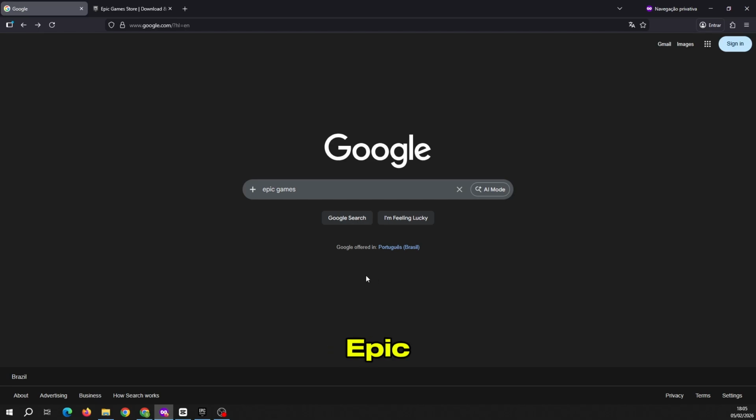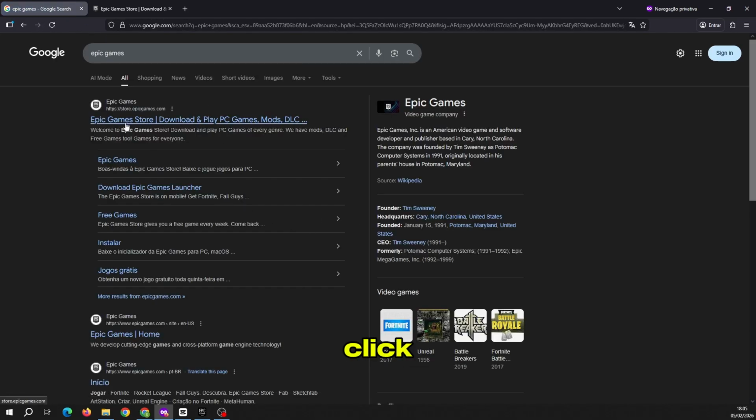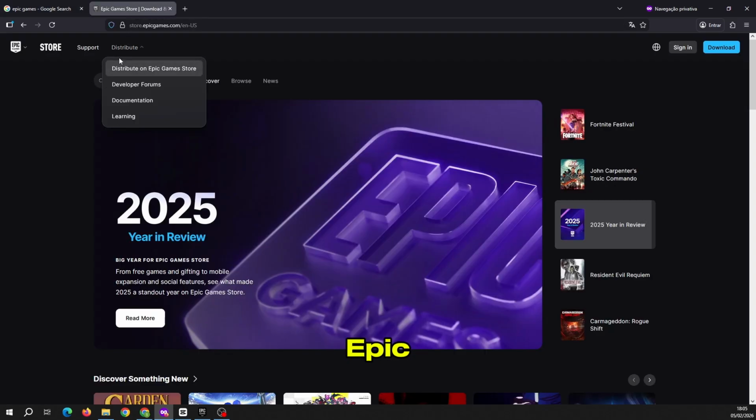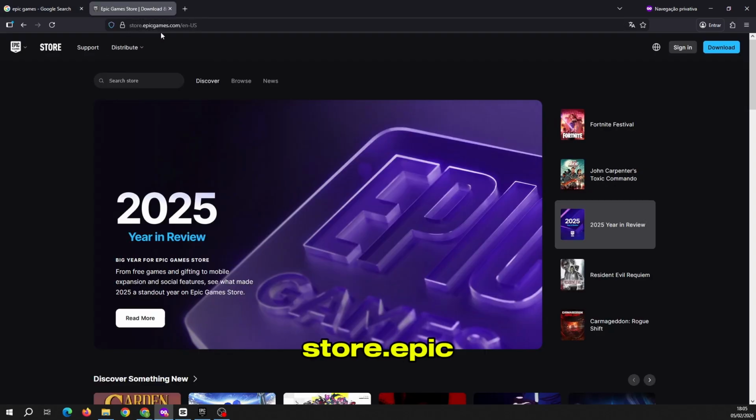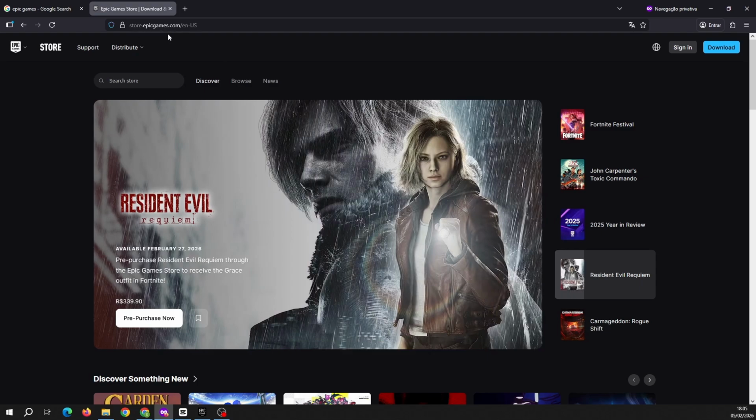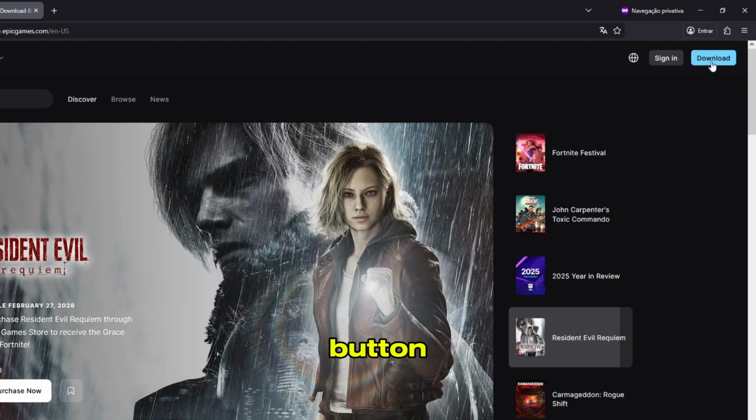First, go to the official Epic Games website. To do this, open a new browser tab and search for Epic Games on Google. Usually, the first result is the correct one. Click it and make sure you're on the official Epic Games page, which is store.epicgames.com. Once you're on the website, look at the top right corner and click the blue Download button.